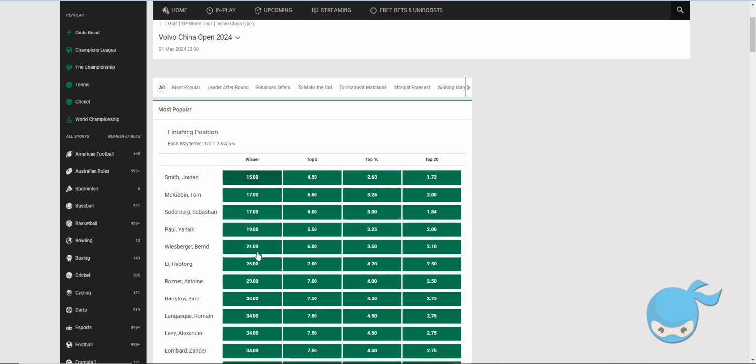So we've got the winner market here, each way terms of 5th playing 1 to 6. The other columns aren't each way bets, they are bets to finish in the top 5, to finish in the top 10, to finish in the top 20. So don't get confused with that. It's not an each way bet top 5, each way bet top 10, etc.